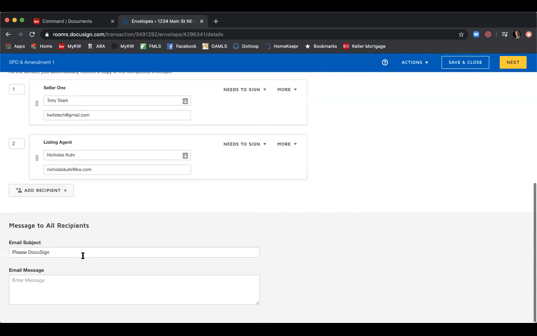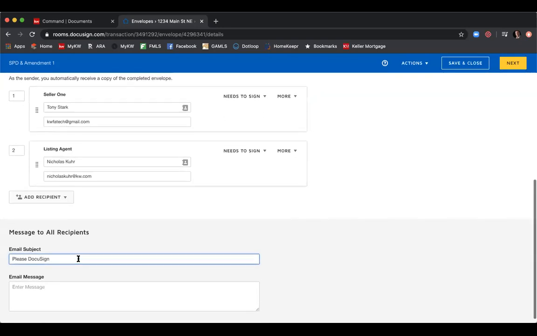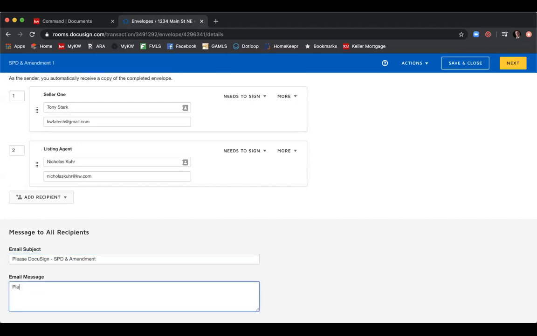Then down at the bottom, we have a quick email message. I just recommend: please DocuSign, SPD, and amendment. Please sign.